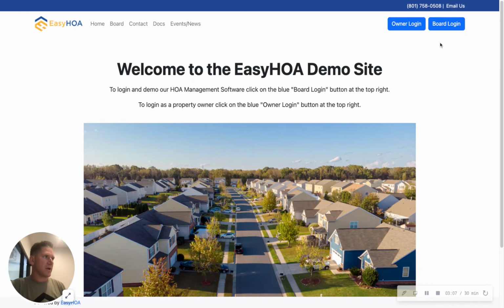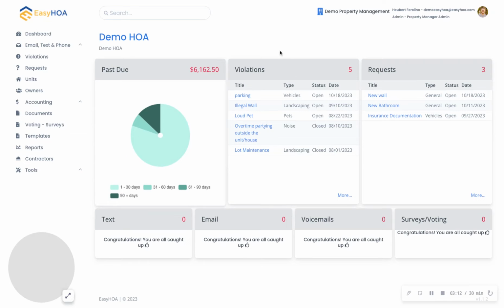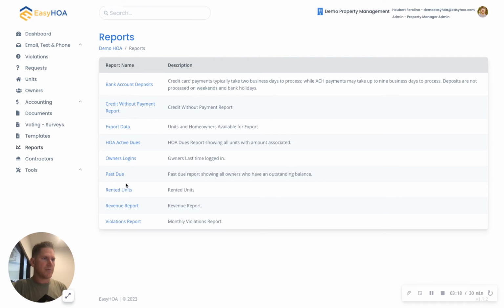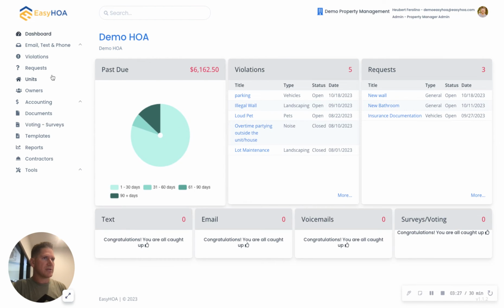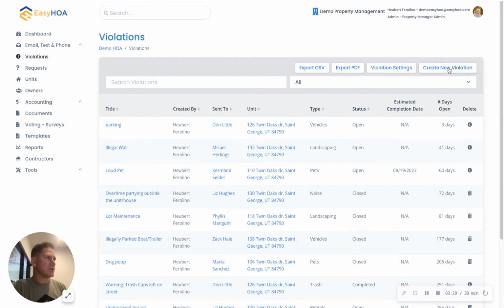I want to show you what it looks like to log in as a board member. So let's go ahead and log in there. Now, when you log in as a board member, it's really convenient to see if there's anybody that's past due. There's reports for the dues collection, and that might be for fines or violations, maybe a one-time assessment, etc. So you have reports for that. You can track the violations. This is where you would come to issue a new violation for the association. This is convenient as well.